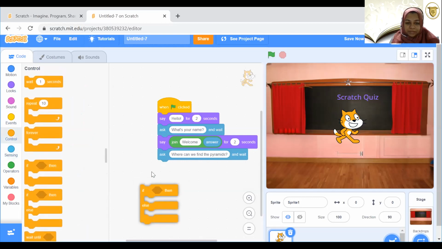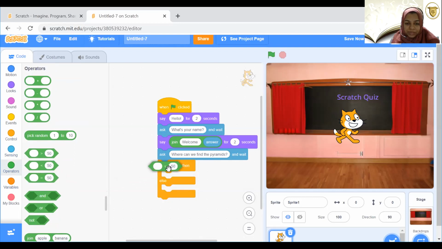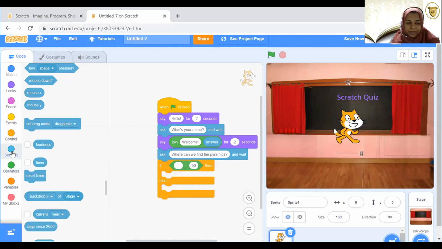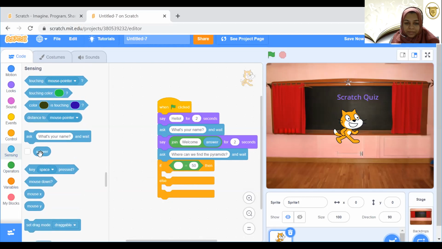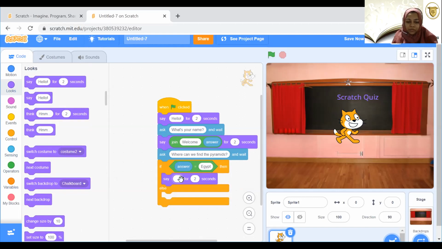by choosing the if then else block. I'm going to go back to operators, and this time I'm going to choose this equal option. I'm going to go back to my sensing block, pick the answer. If answer is equal to Egypt, which is the right answer, then my sprite should say not hello, but it should say well done.